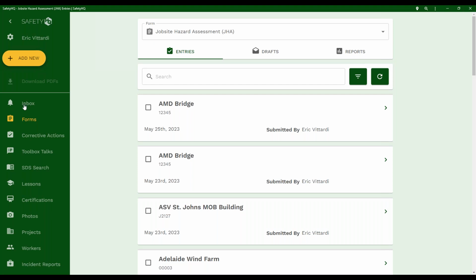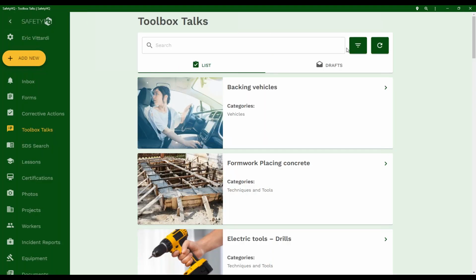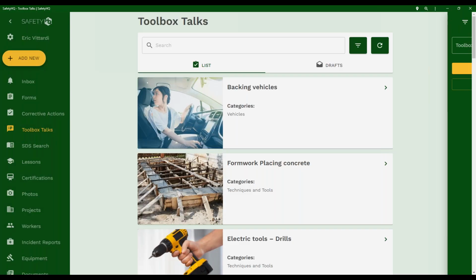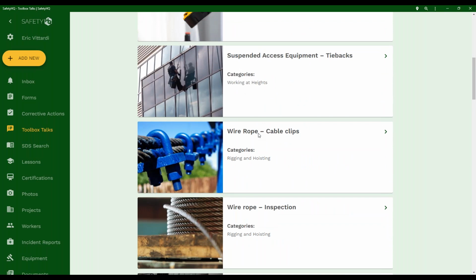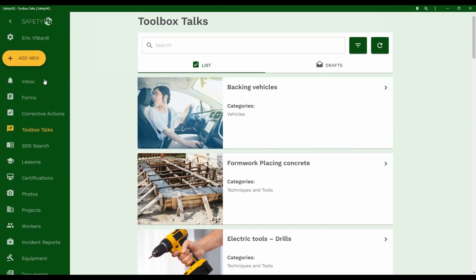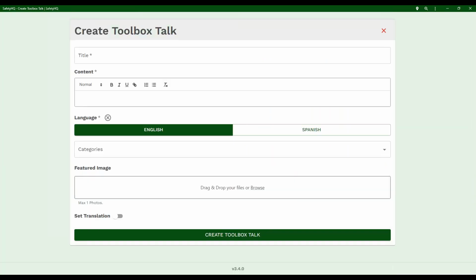As far as SafetyHQ is concerned, though, what we can do is use not only the library that we have in here, over 150 Toolbox Talks, in English and Spanish. These are all construction related. You can also add your own, right? And I encourage this amongst all clients.